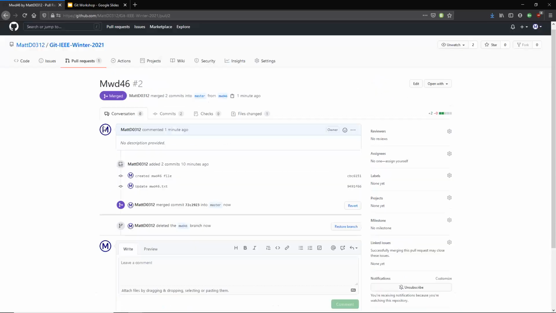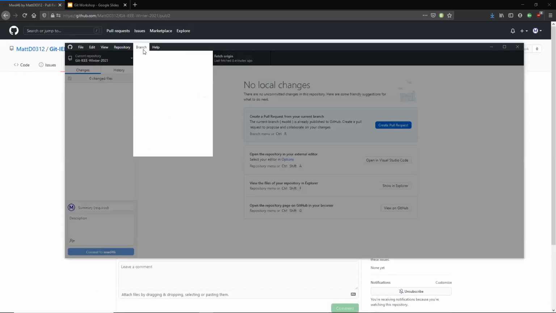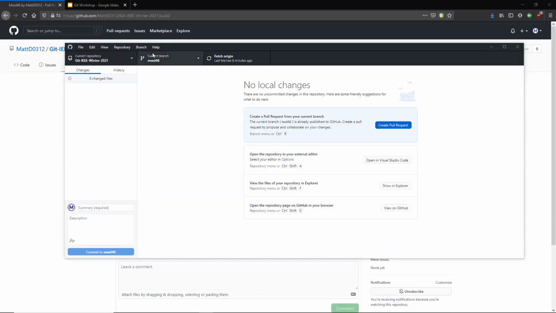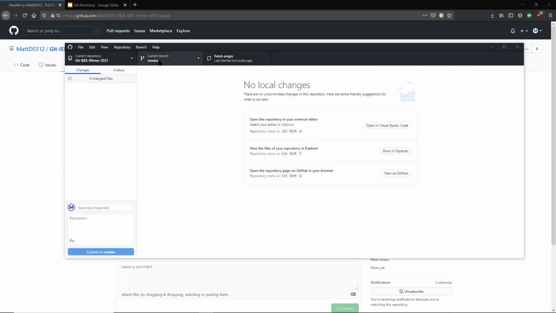It's gone as far as github.com is concerned. I can go into my local repository and delete the branch. Don't do this on your own. I'm just doing this for myself because I merged it. Branch delete, because I got rid of it on the remote, get rid of it on the local. No problem. It says it exists. It's because I didn't fetch the origin.